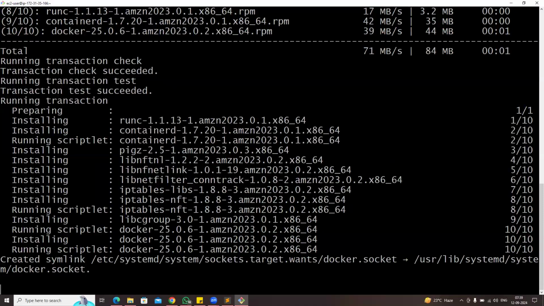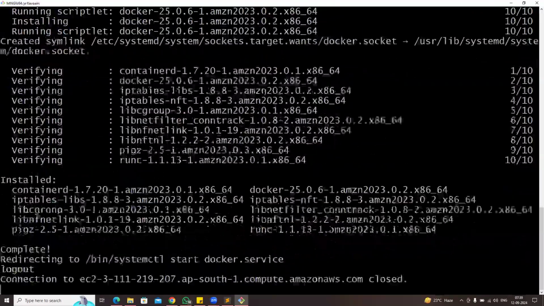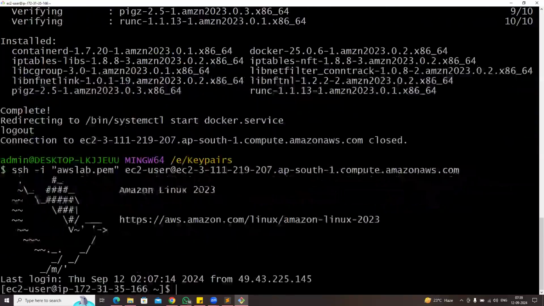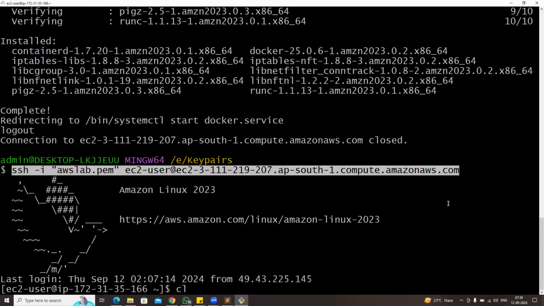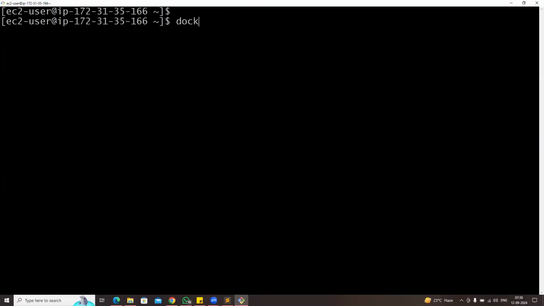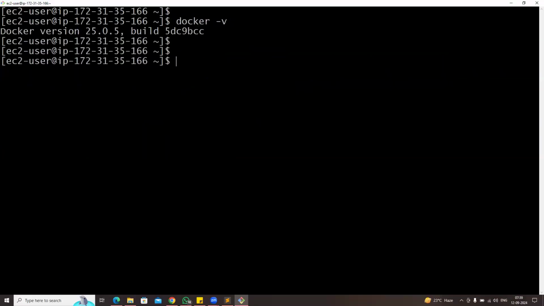Once Docker is installed, it will disconnect from the machine. Then we need to execute the SSH command again to make a connection. Yes, after Docker is installed, I logged out from the machine and connected with that machine again by using the SSH command. Once you are connected, verify with docker -v. Docker software is available in our machine.